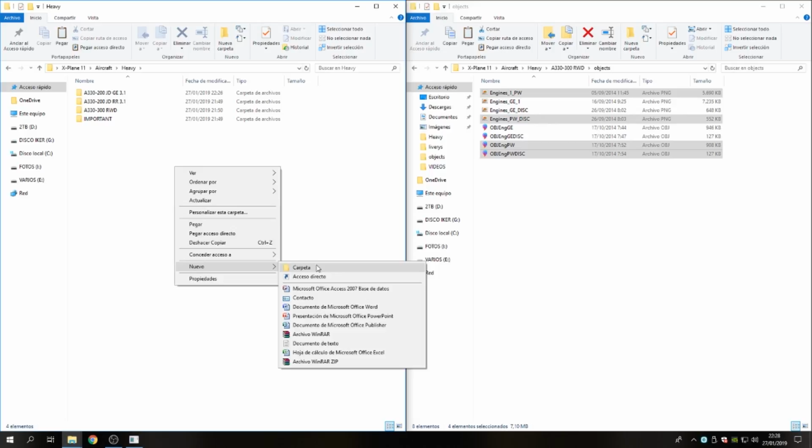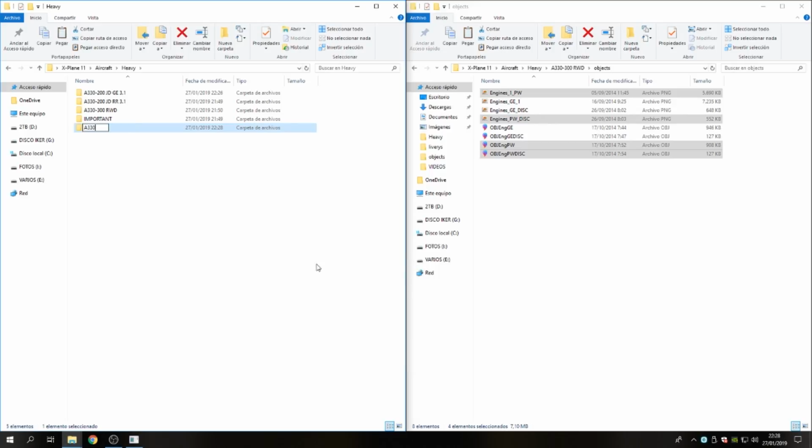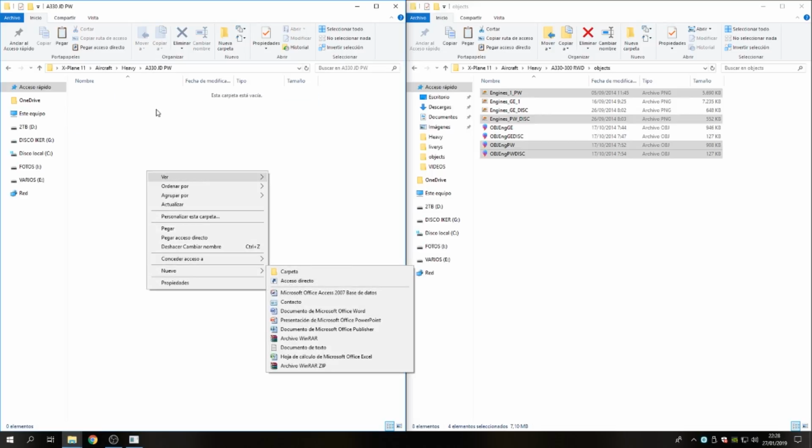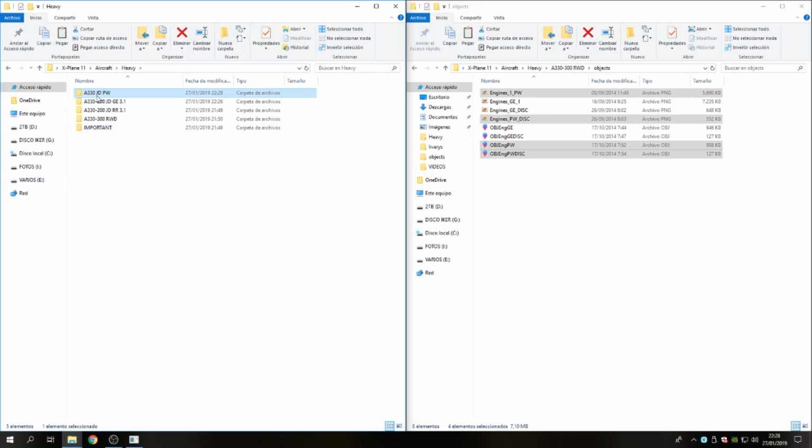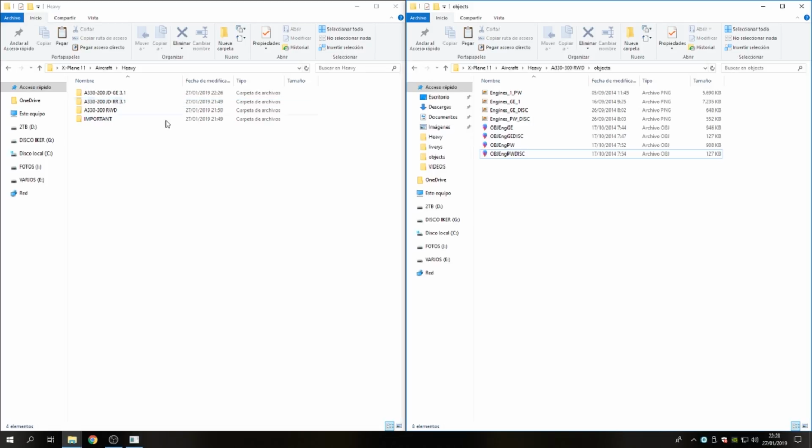We can make another, call it A330 JARDesign Pratt & Whitney, and put it inside the objects folder. Okay. I am not going to do that with Pratt & Whitney, so I'm going to delete it. Okay. So we're going to see the General Electric.